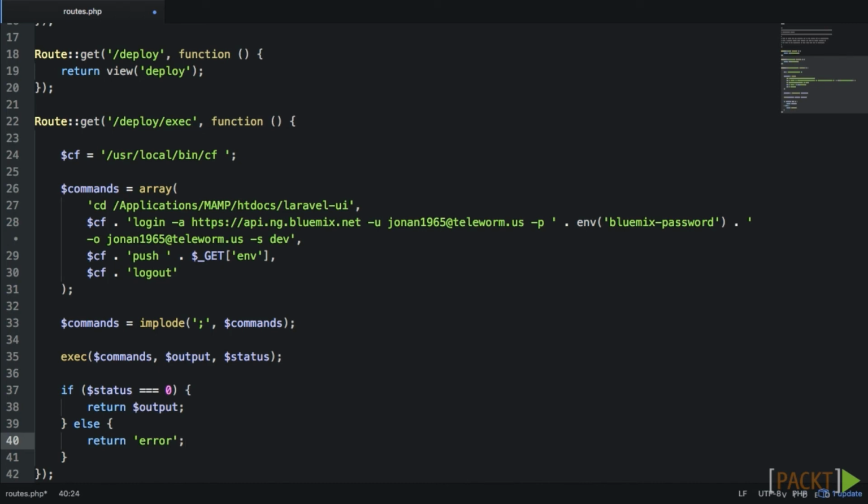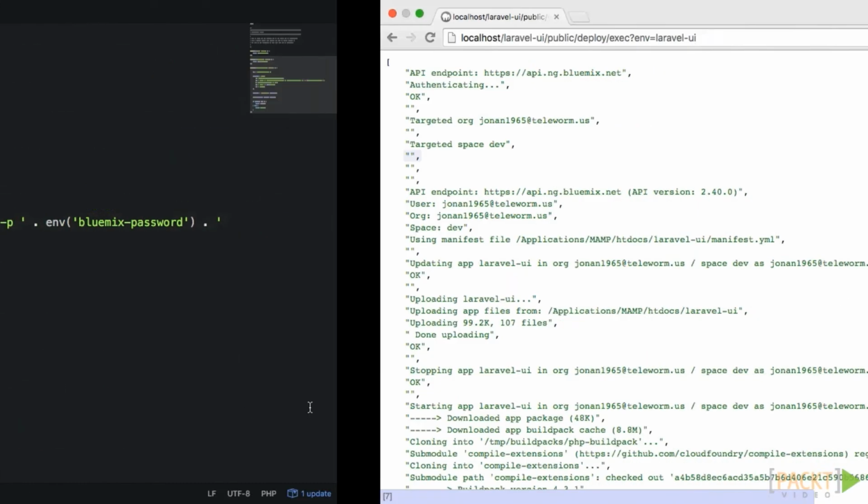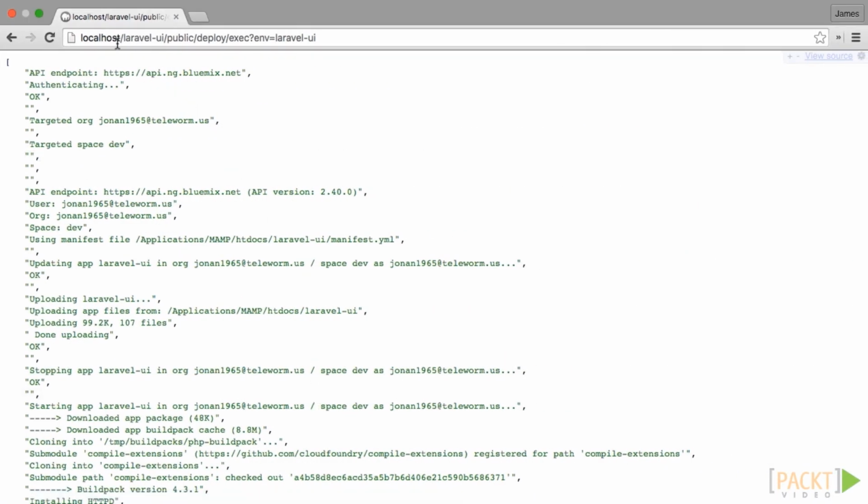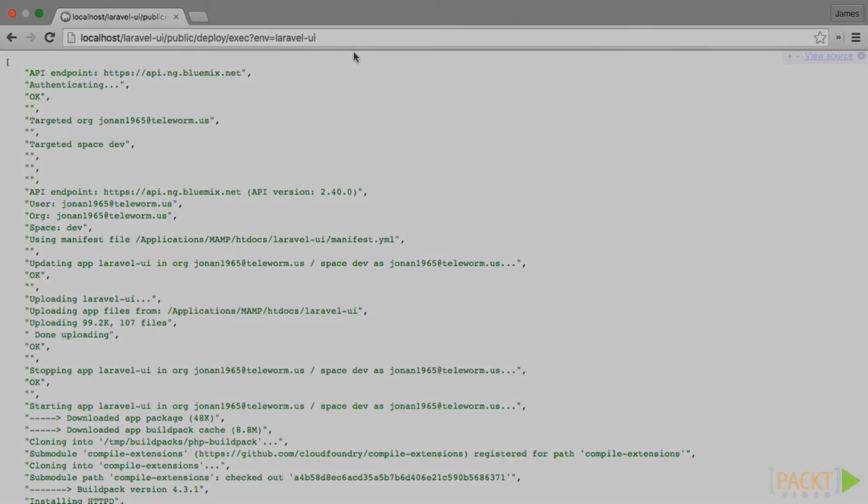So without the interactive UI, we could easily visit this URL straight up using localhost/laravel-ui/public/deploy/exec, then a little question mark and env equals laravel-ui. Just be aware that like executing this command in your terminal, it'll take a little while for this to deploy. The difference is that we don't get live feedback like we do in the terminal.